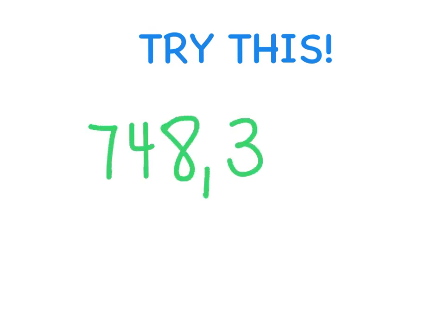Use what we talked about in the last slides, and I want you to try and round this number on your own. 748,397, and you are rounding to the thousandths. Here's the thousandths, so you're rounding this to the nearest thousandths. Good luck!